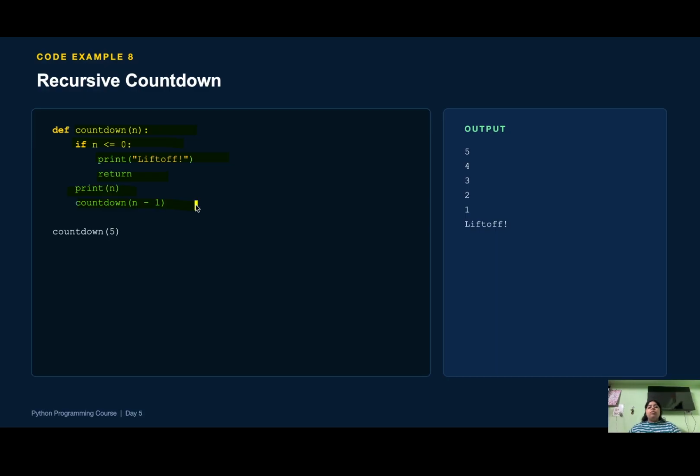It is moving you towards 0. Say you get 6, then 5. You don't print liftoff, you skip, print 5, then call countdown again and check the if condition. Not met, so print 4, check again, print 3, and this is how it goes until it reaches 0, and when it reaches 0, print liftoff.